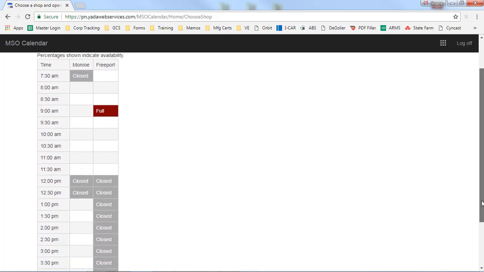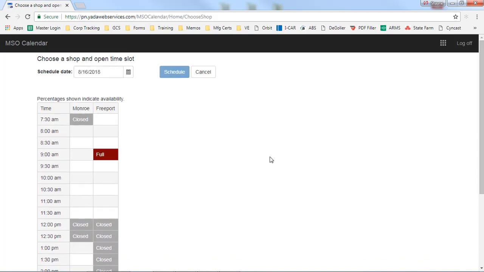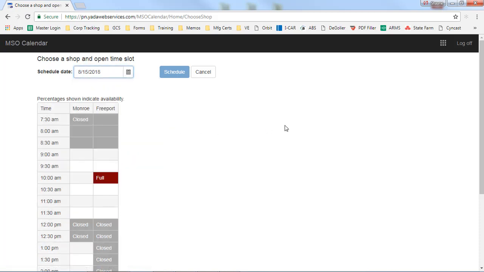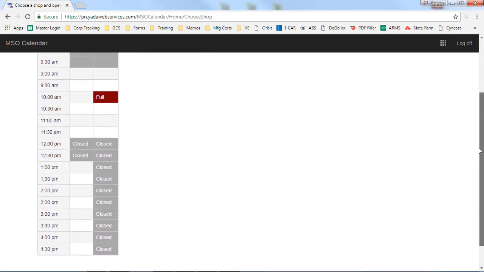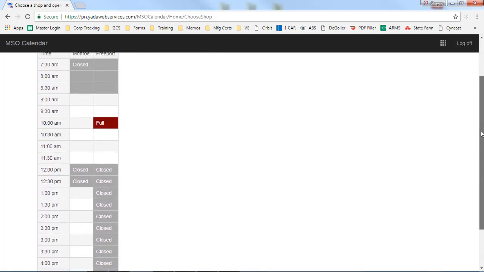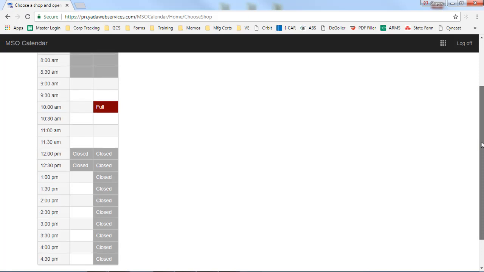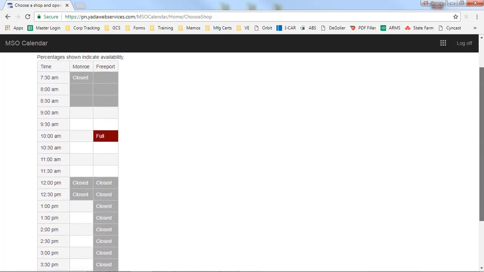Which is 8/16. Now we'll go ahead here and take a look at 8/15 and see that really not much has changed. Looks like they've got some morning time blocked off. They've got another half day blocked so that people using the MSO calendar can't double book appointments for them. You can certainly make those decisions at the location level, and that's perfectly fine.